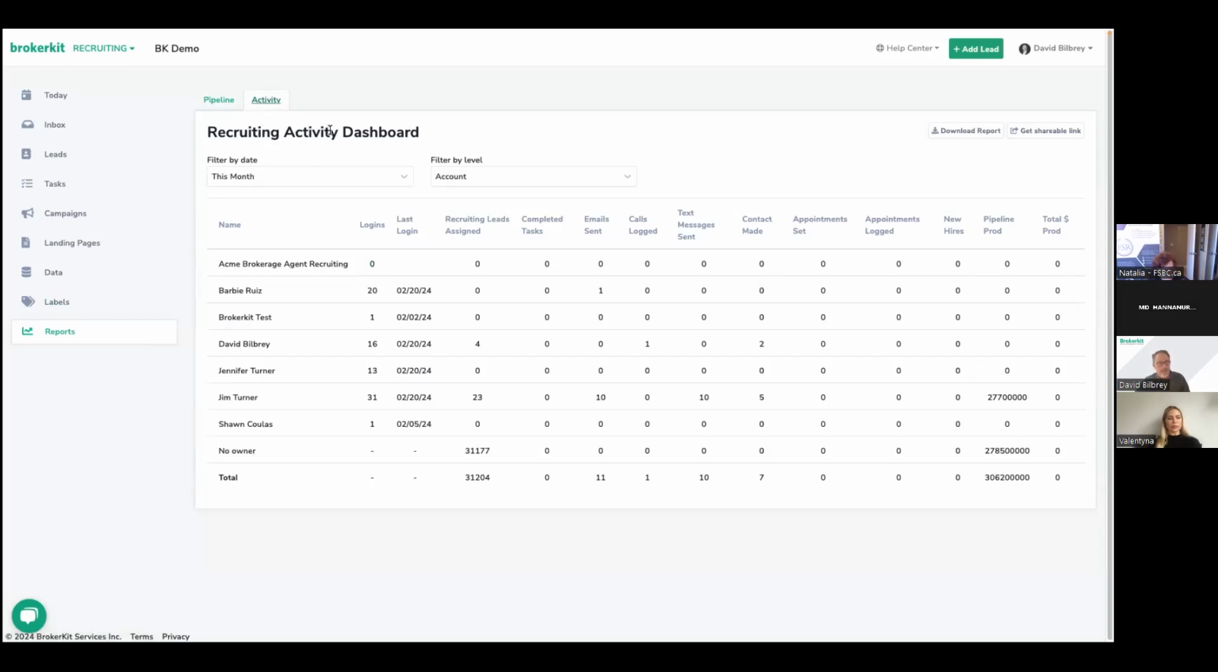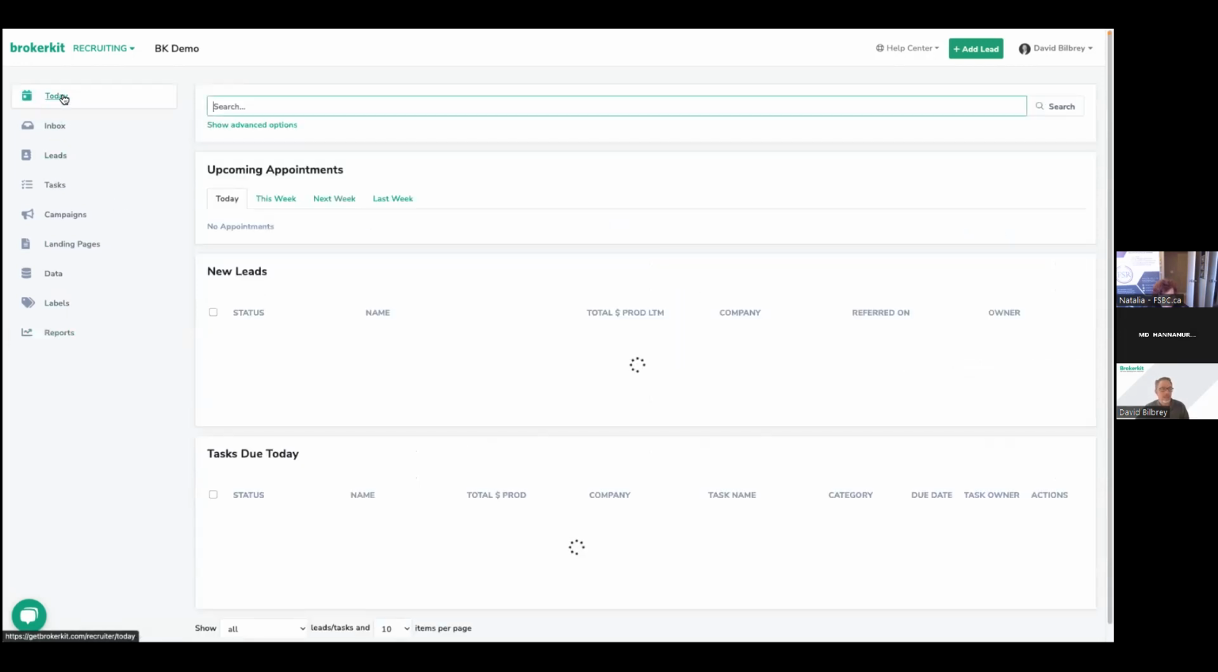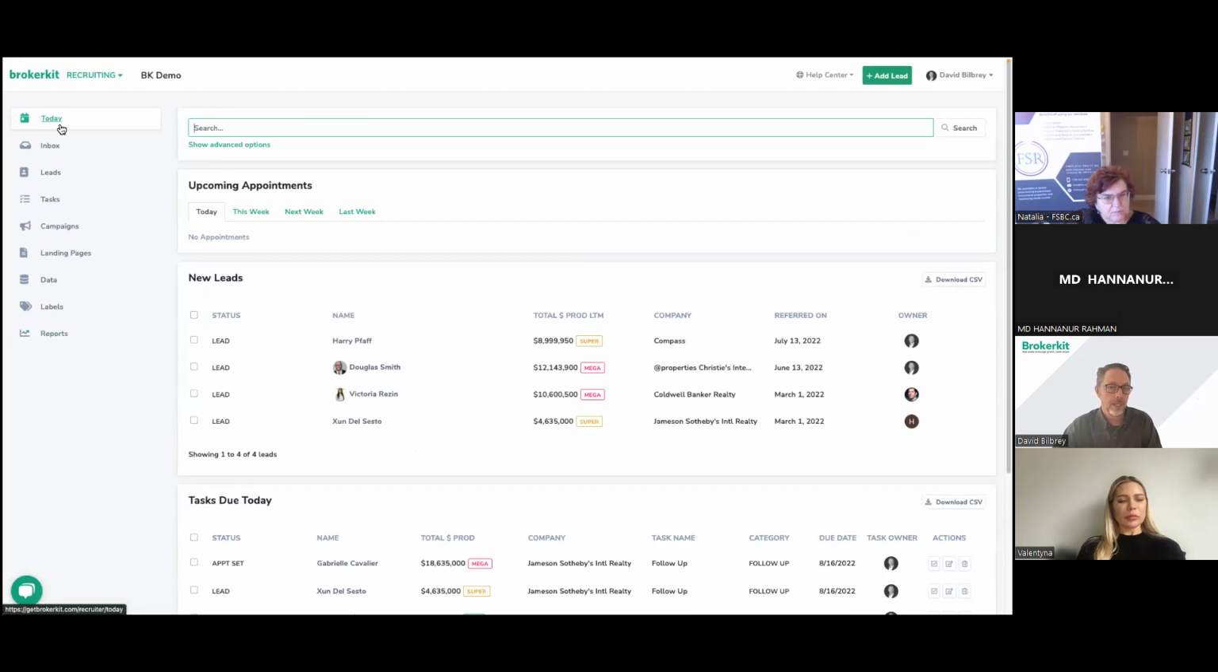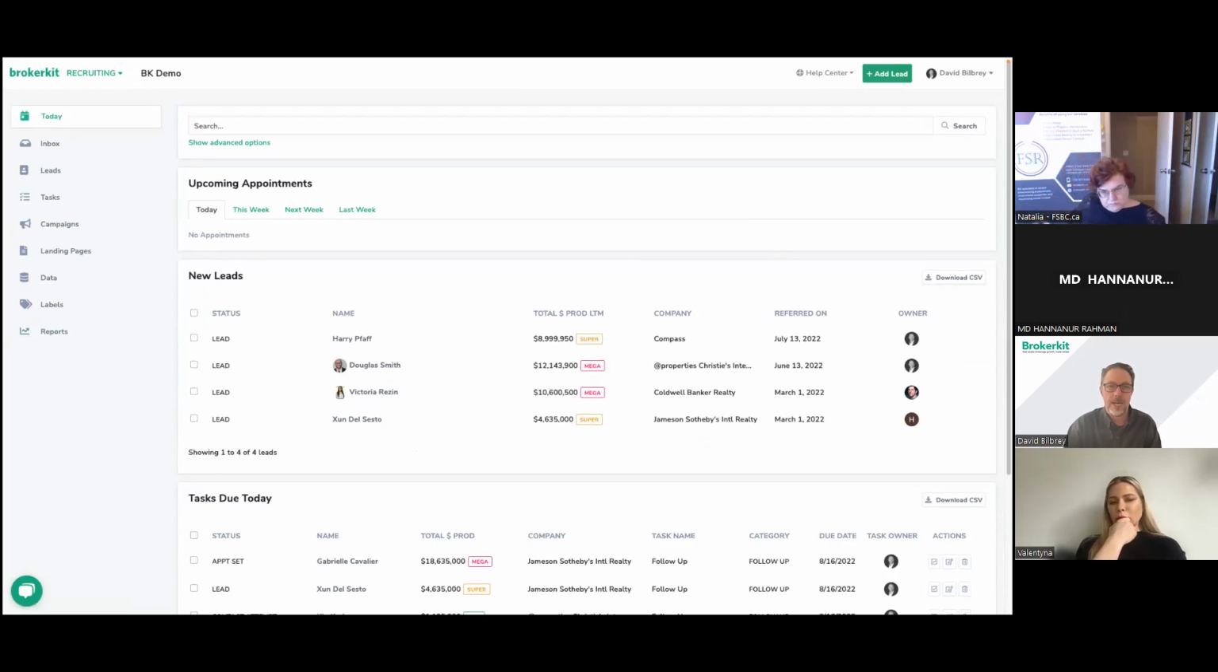We also have an activity dashboard. This is going to show you how many tasks you completed, emails sent, calls logged, text messages sent, how many prospects contact was actually made with, number of appointments that were set, number of appointments that actually showed up, and then new hires. So you can see exactly what you're doing there. Also, Broker Kit is mobile friendly, so you can log in from your phone or your tablet when you're on the go. So that covers how to land those ideal agents, leveraging our system for outreach and follow-up.